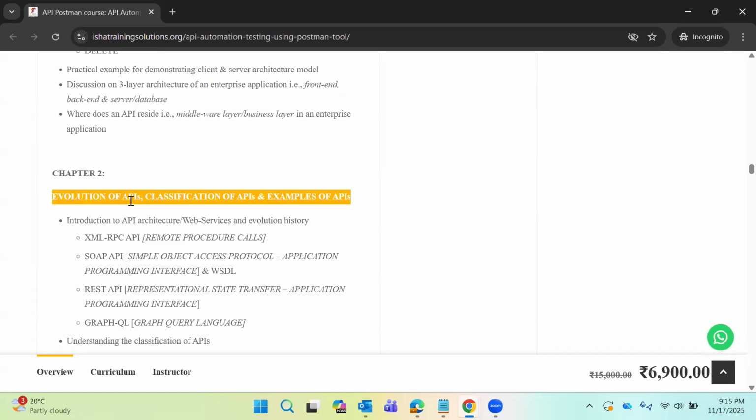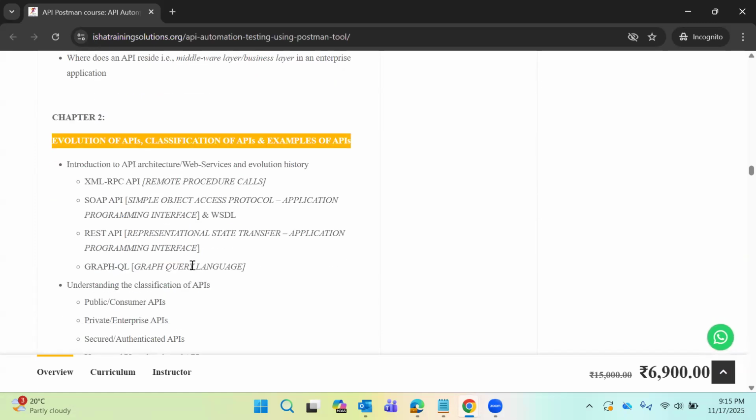Coming to chapter 2, we'll move a little bit closer to the world of APIs, where I will introduce the different types of APIs available in the industry, such as XML-RPC APIs, SOAP APIs, REST APIs, GraphQL, and we also have something called WebSockets coming up. I mean, we already have it, not coming up.